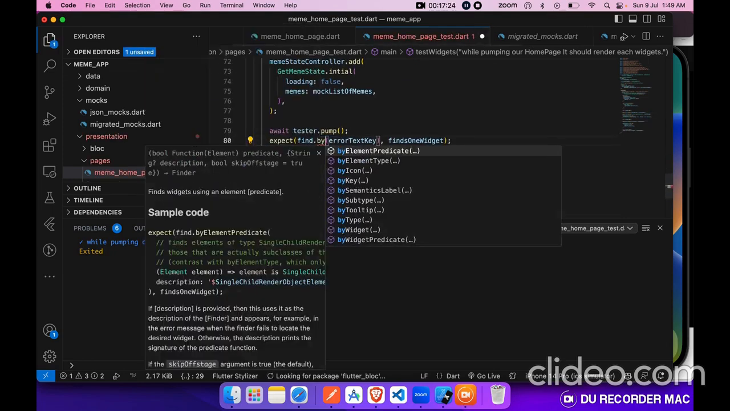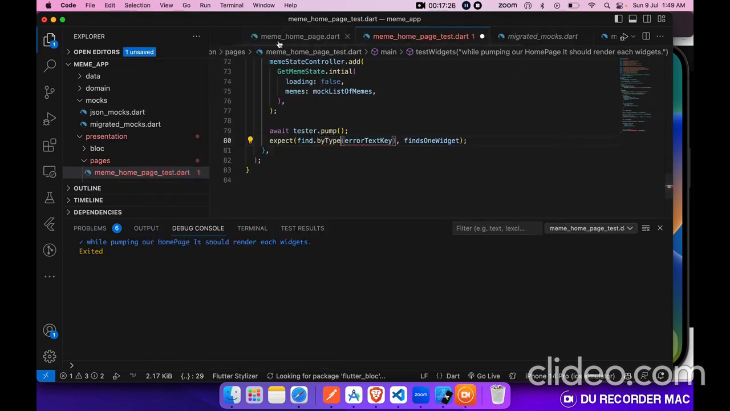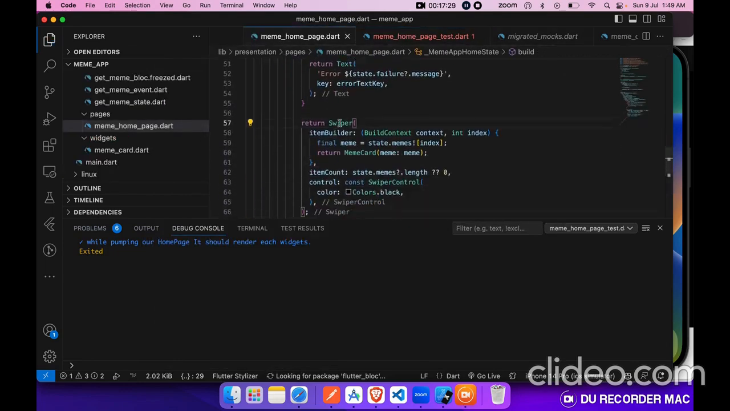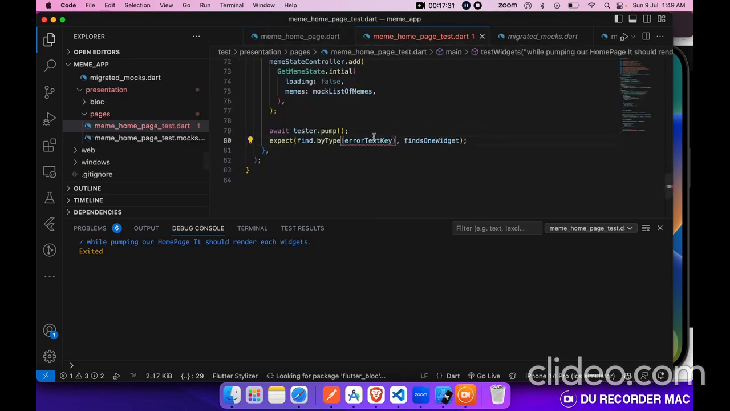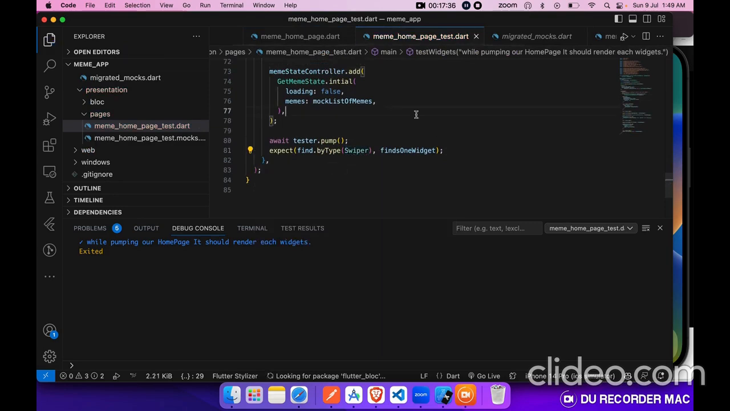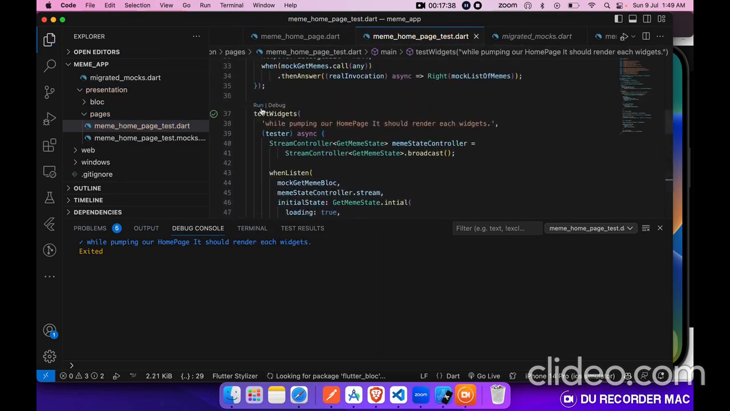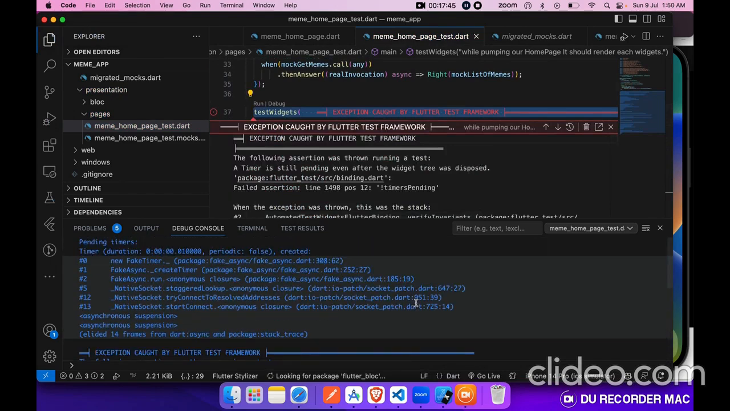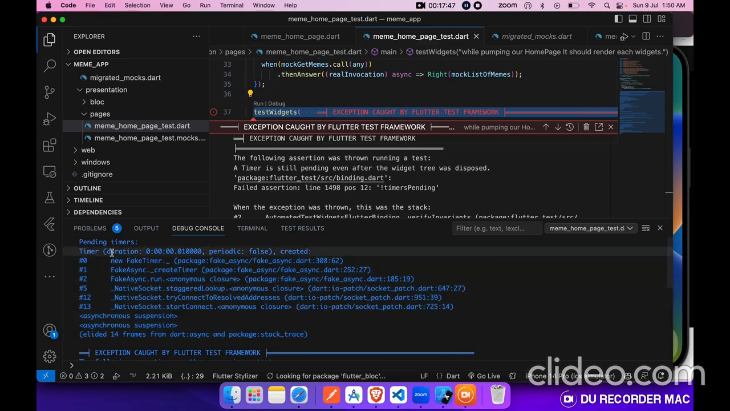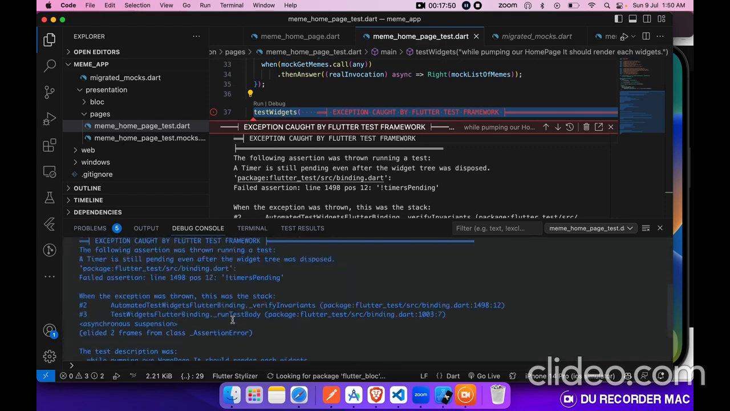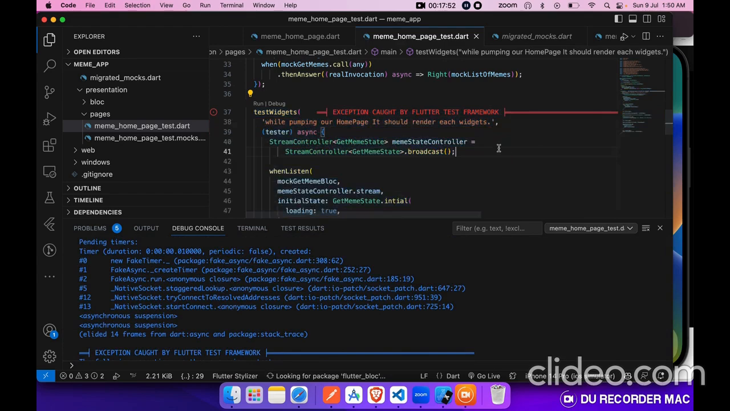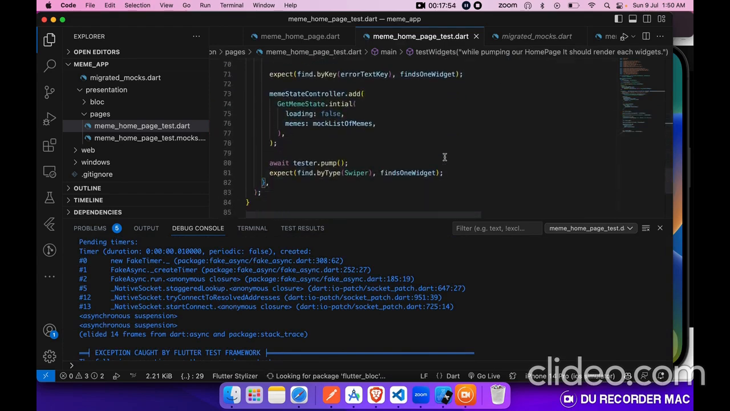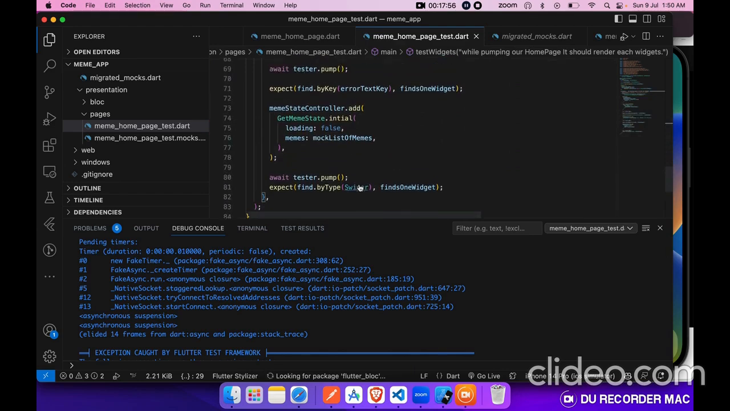Now we can expect this time by type, and the widget name is swiper. Okay, let's add this library. Swiper. Now try to run this. Okay, we are getting an error. It's saying timer duration. Because inside the swiper library some kind of timer is used, so we have to stop that.